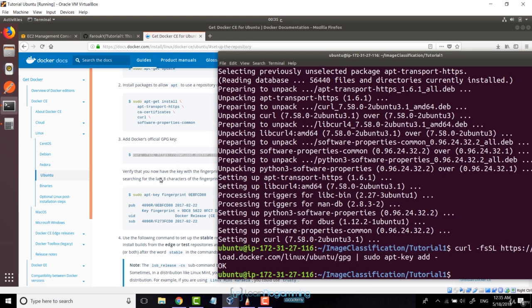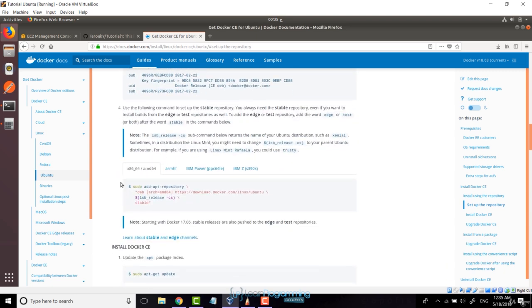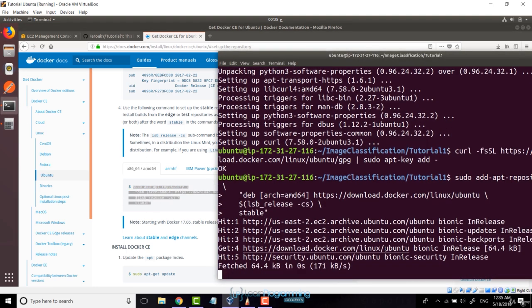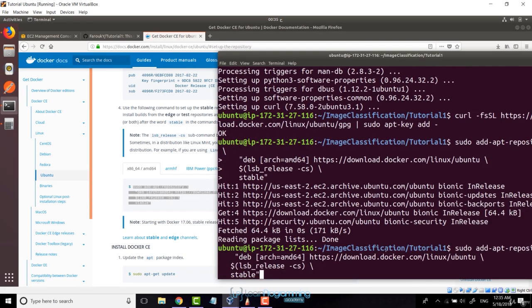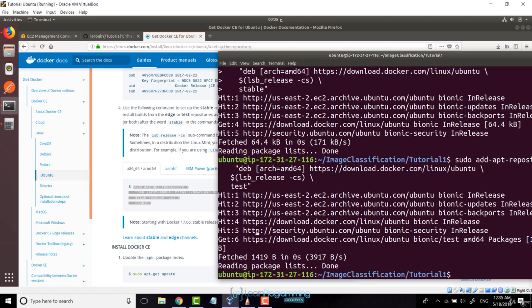So I'm going to add it, paste, and it tells me okay. So far so good, everything is good. And then since this is a 64-bit system, I'm going to add this line of code over here. But then I'm going to change this one, so not this one. So let me go back. Okay, so I'm going to change this one into test. And then click enter. Alright, so it's now fetching the packages.